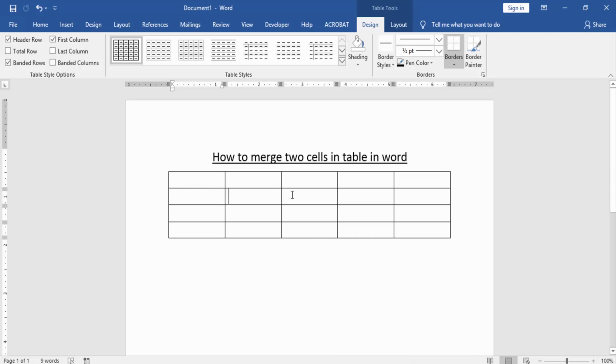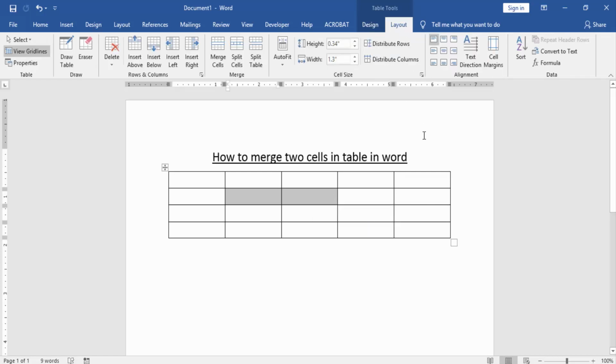Firstly, select two cells, click and drag with your mouse. Then go to the Layout option. Now we can see the menu options here. Now we find and click the Merge Cells option. Now we can see we merged two cells very easily.